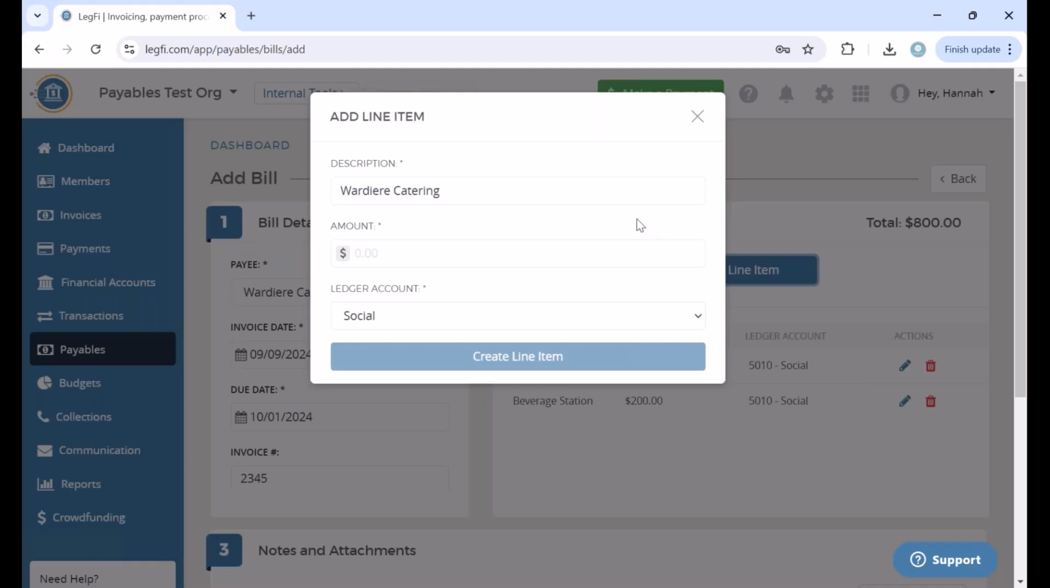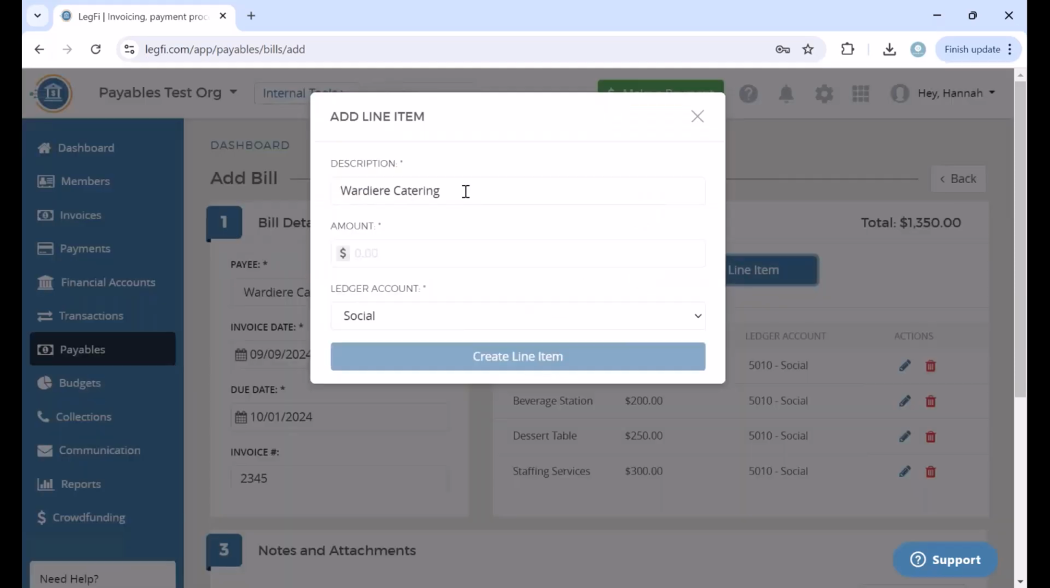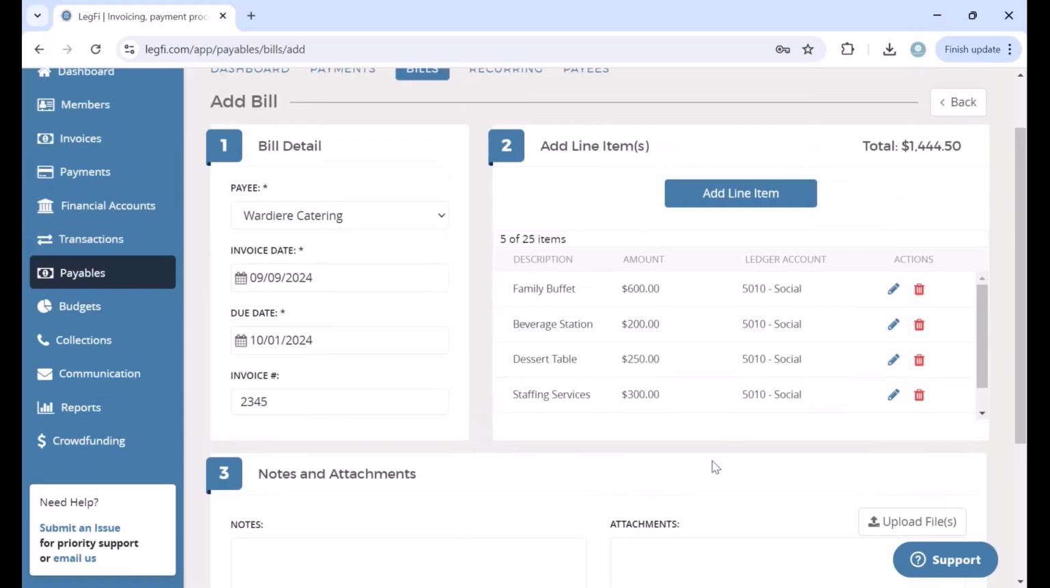We're going to add one more for a dessert table. Let's see, $250. And then the last thing we're going to have to pay for is staff. So just their staffing services. And the amount for that one is going to be $300. All right. So we'll click create line item. Again, now we have all this listed. These people also charged me tax, so I'll just add that here for the tax. And this one is $94.50. Kind of a random number. We'll click create line item. So this total matches what I have on my invoice.